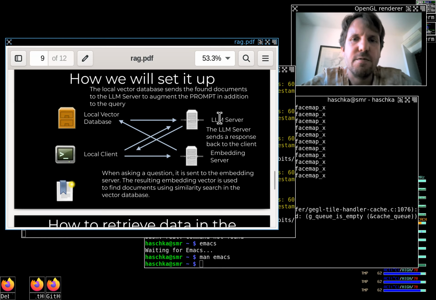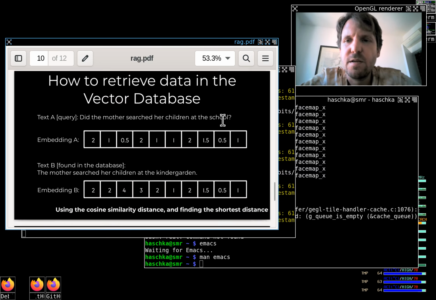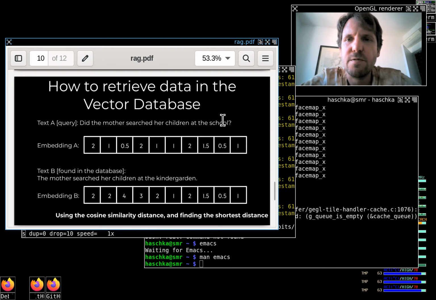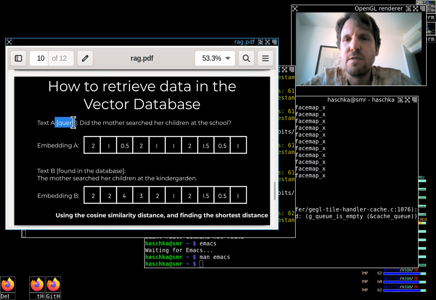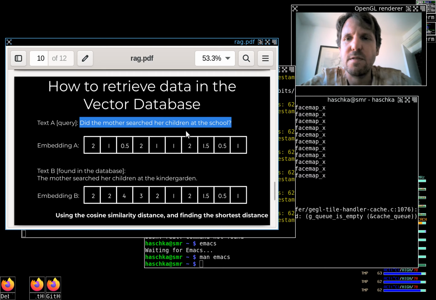And then the LLM server, in the final stage, sends its response back to the local client, the answer to the question. So how does this work? How do we retrieve the data in the vector database? We have a query. For instance, what I might ask our LLM is: has the mother searched her children at the school? I'm sorry for the grammar mistakes, but I guess everybody gets it.